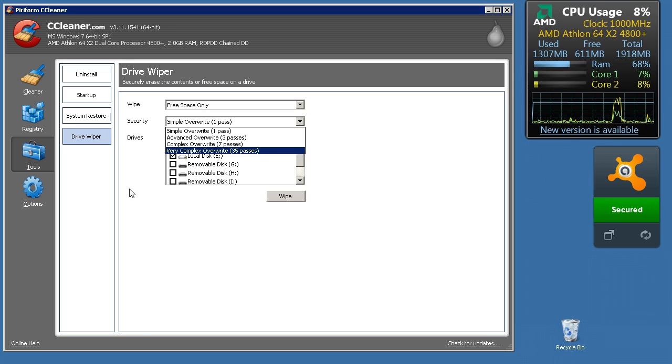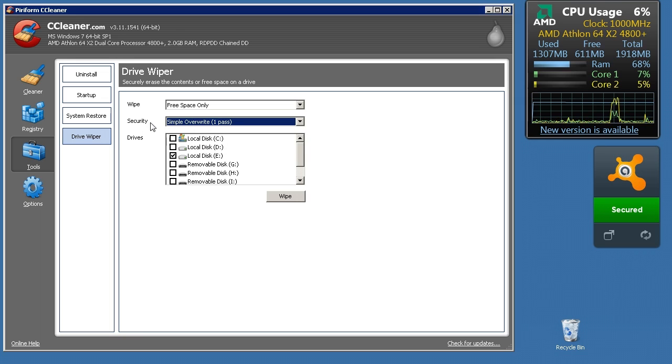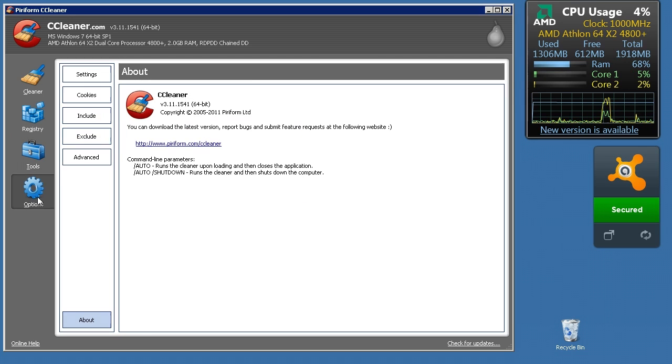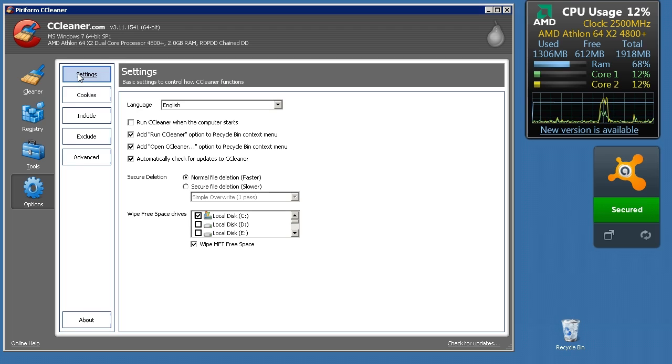So your banking and financial information on your accessed hard drives will be completely taken care of. Then finally, down in the options is how you configure the program. So in settings, you choose the language, whether you want to run it when the computer starts, and whether to add the options to the recycling bin context menu. There's also the check for automatic updates. This is where you choose how you want it to wipe.